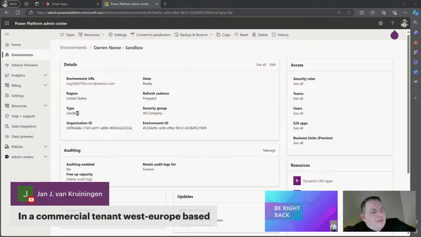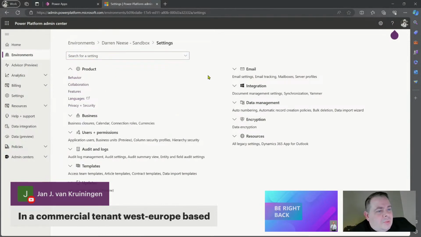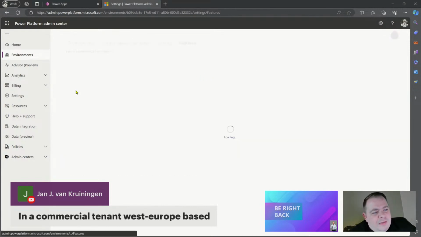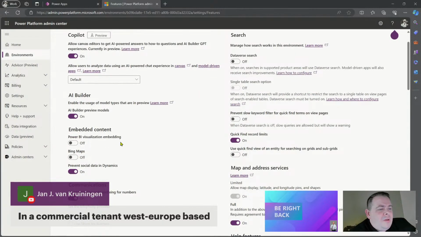I might go into, I think it's called features, if I'm not mistaken. So here's all the details here. Now they've changed this a little bit since I've been in here. Now settings, okay, there we go, settings. And you go into product, look at features, okay? Look at all this stuff. AI builder, yeah, I want the AI builder in there. Embedded content, Power BI builds, sure. Turn on Bing Maps. Like, why is this stuff turned off?